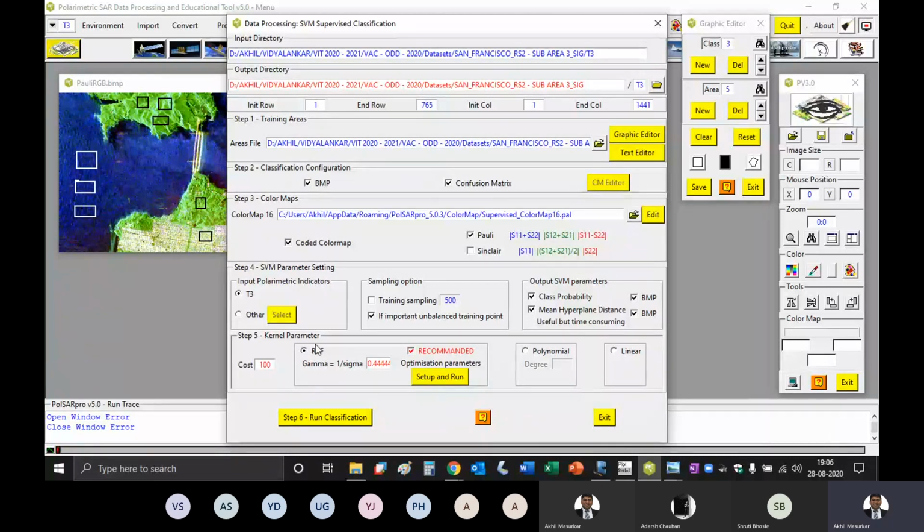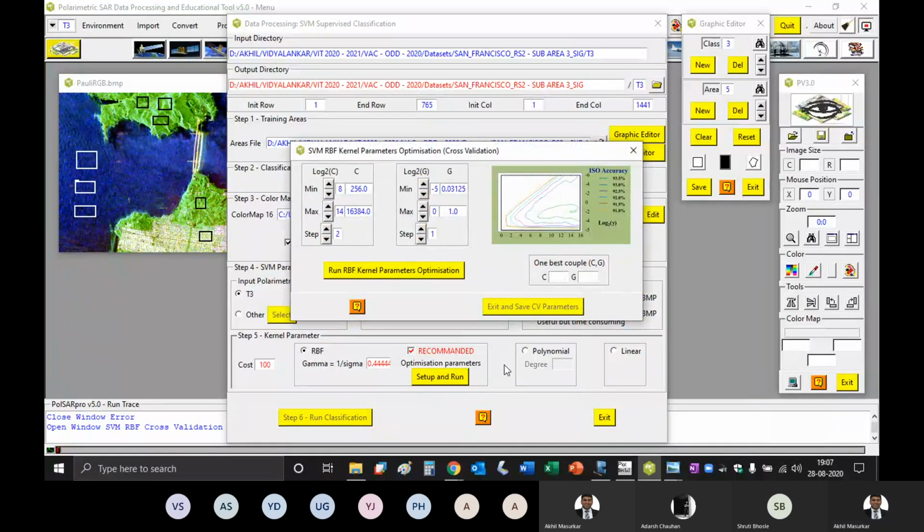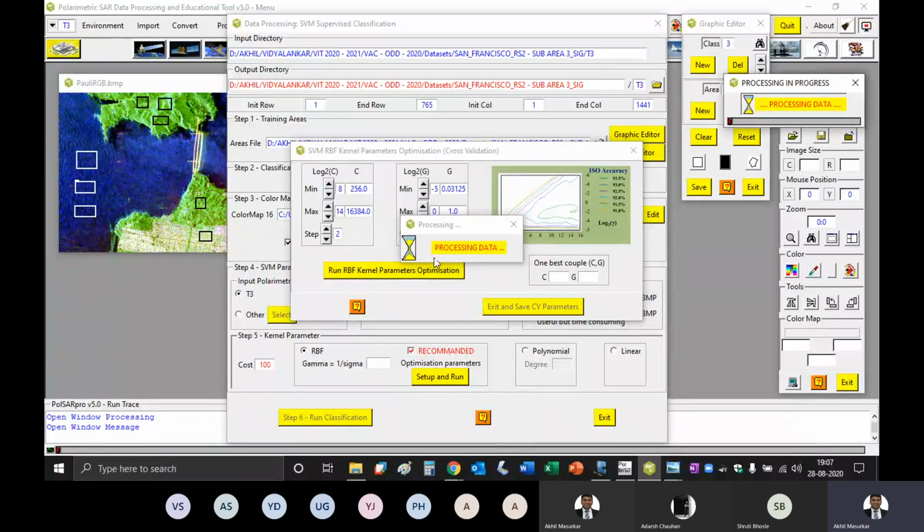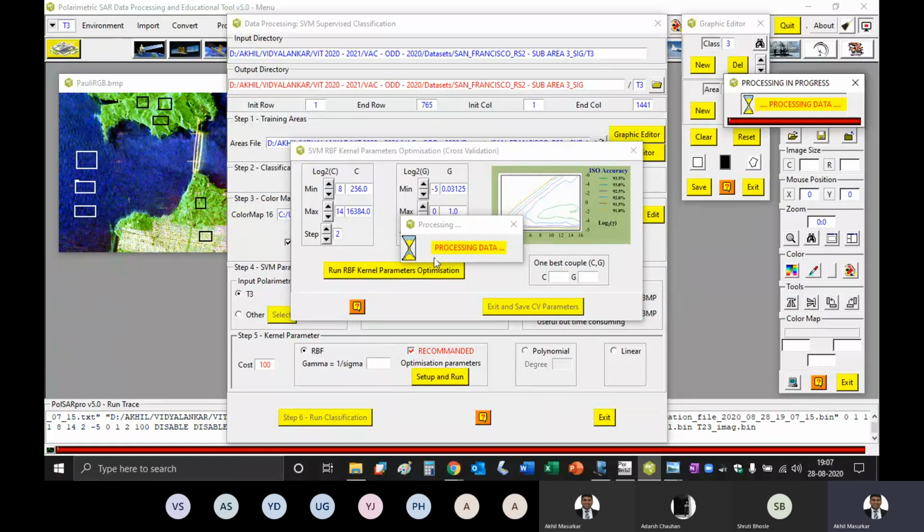That means we have to optimize the RBF function. That is the criteria based on which we are going to say that this is water body, this is going to be green cover, this is going to be settlement. So we have to optimize that. You just tick it, say setup and run, then say run RBF kernel parameters optimization. It is just a button press, nothing more than that. So just do this processing.